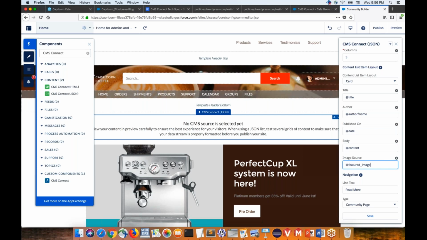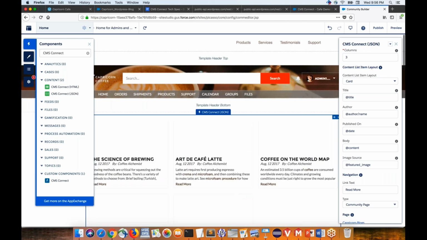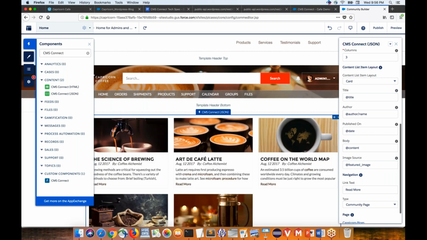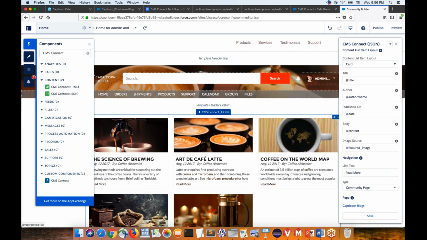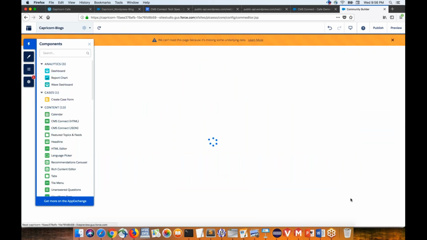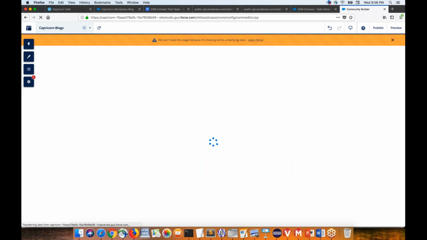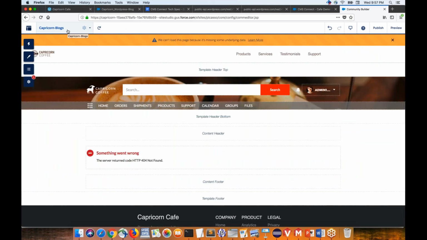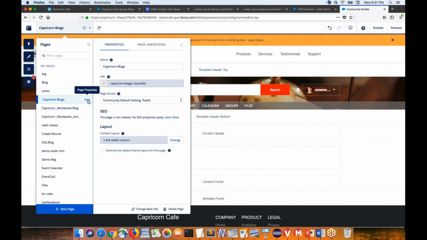Once this is done, click on Save. Clicking on Save here will auto-create a page which is auto-configured for the JSON type. Clicking on the page name will load the auto-created page. The default page name is CMS source name hyphen the content type name. In this example, Capricorn hyphen blogs. And you can change the page properties using the change base URL. For example, if you want a different URL for your detailed page, that can be changed from here.